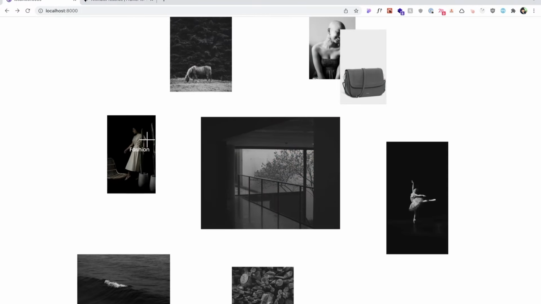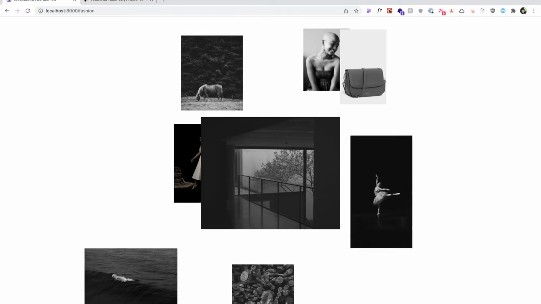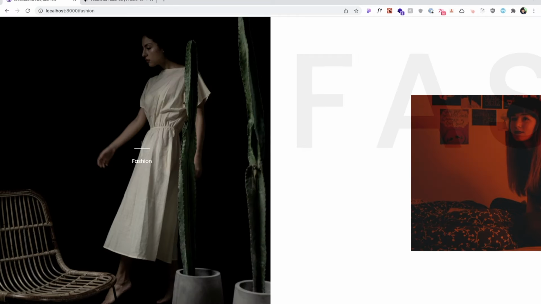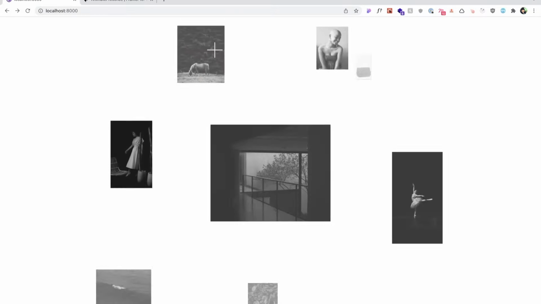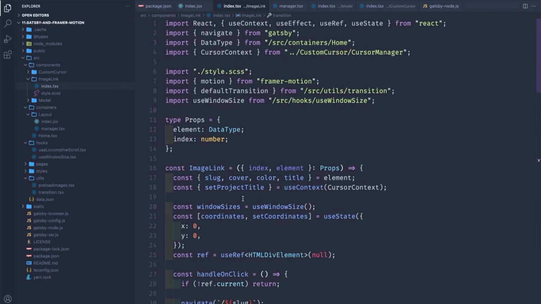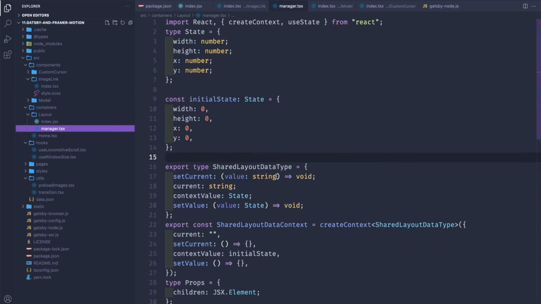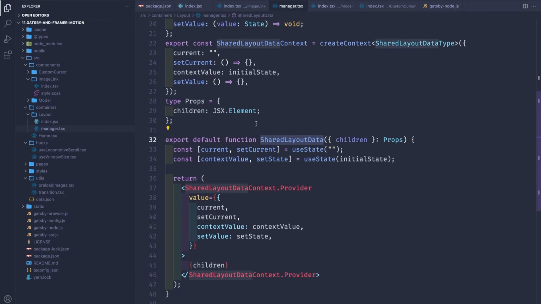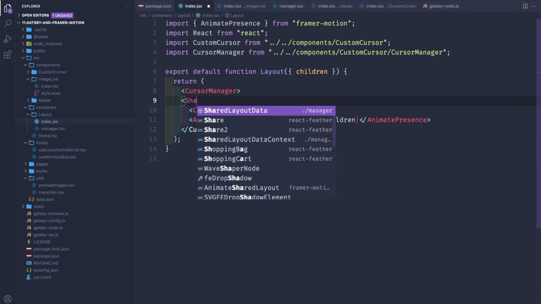Next, what we're gonna do is make the one of the images that we click the MVP of all of them. So for example, if we click on fashion, we want only this fashion image to remain visible. So we'll add a z-index to it, and also we'll make the other images opacity 0. And for this we will need a manager I have here. This shared layout will be used in our layout index. So shared layout data.